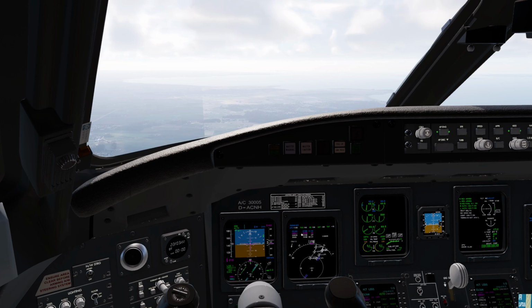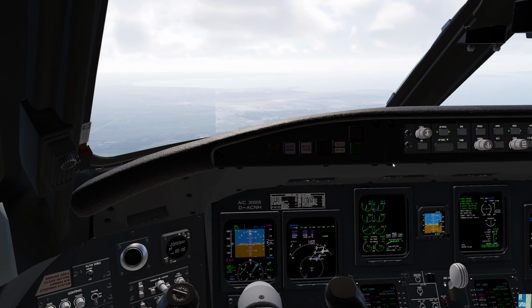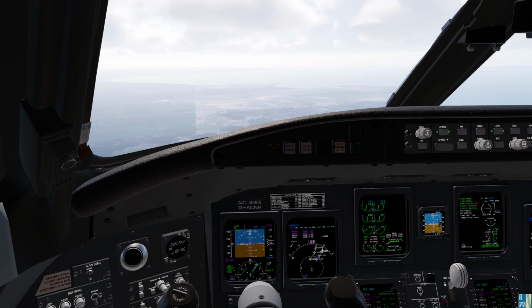Bit more thrust, like 50%. Or something like that, 48%. Don't want it to run away with me. Because that's quite stable. There. Okay, let's hit approach. Locus arm. See if it intercepts.